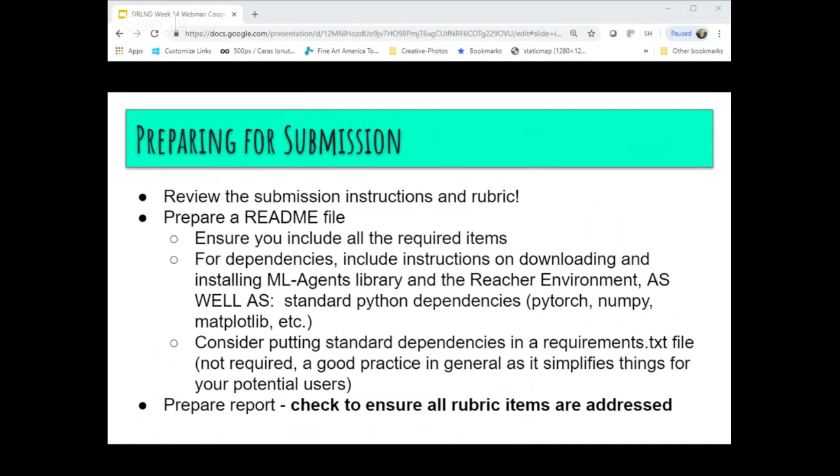So as always, review the rubric very carefully. This project follows the same basic structure as the previous two, so you're probably already very familiar with what's going to be required. But just to make sure you include everything, this includes in the README file the dependencies, explaining how you load the machine learning agents library, and I have reacher environment here that should be tennis environment. As well as don't forget to include installing all of the standard Python dependencies that you use. I would encourage you to put those dependencies in a requirements.txt file.